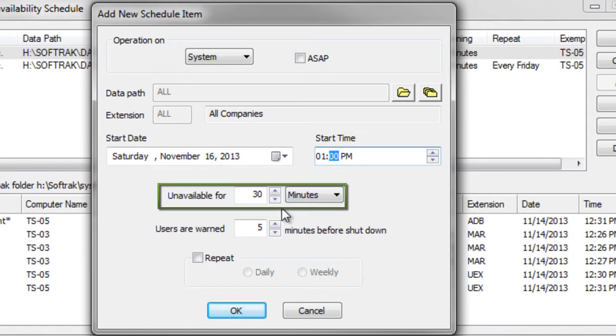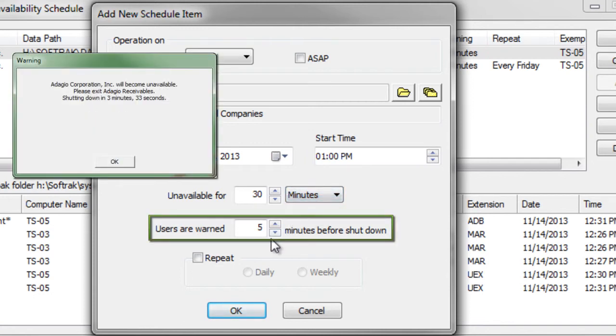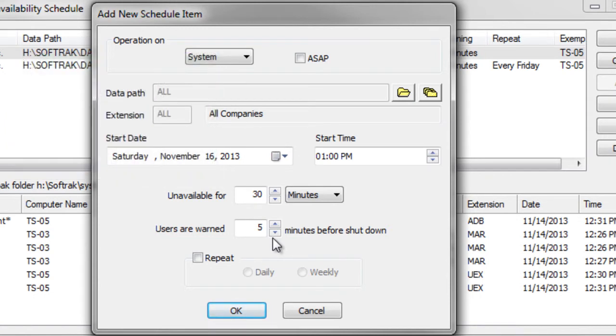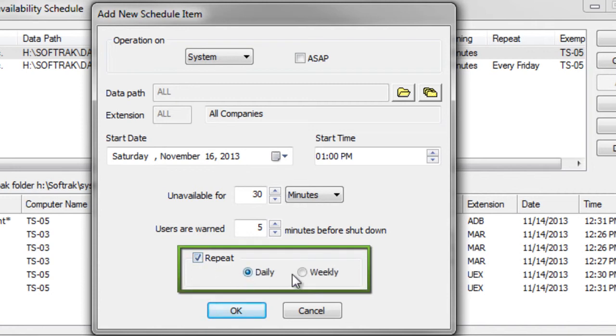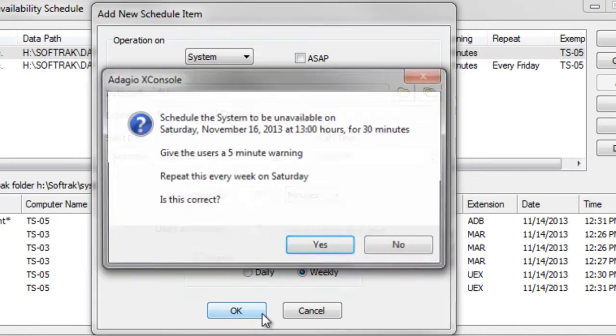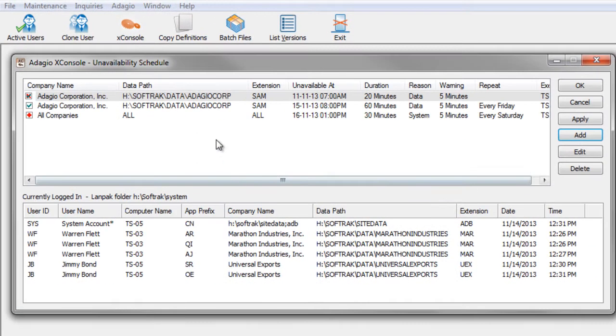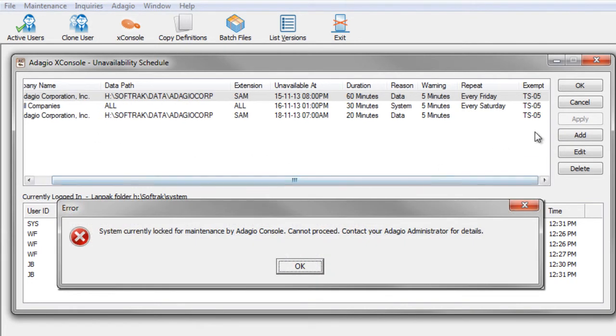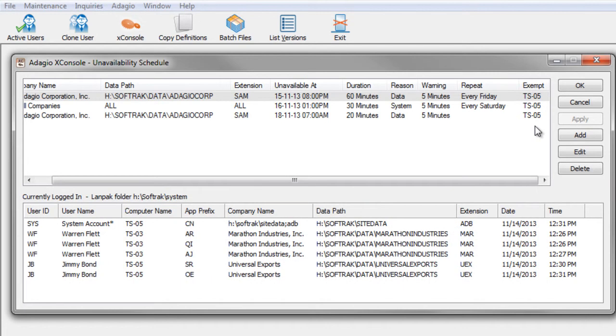Determine how long the shutdown will be for, either in minutes or in hours, and also how much time of warning active users have before the shutdown occurs. You can schedule this for one time only, or have repetition either daily or weekly. Once you save the options, you can then set this as a schedule and apply. If someone tries to open a loaded company during the warning or shutdown periods, a message will indicate this status.